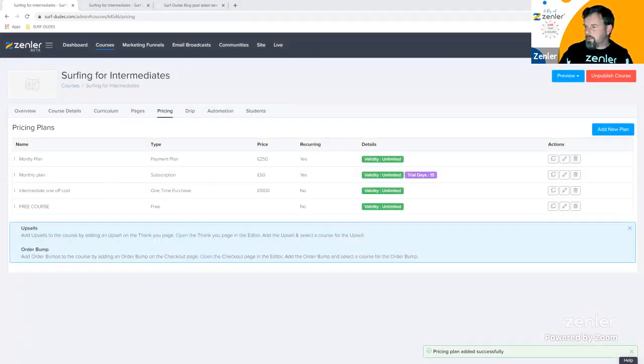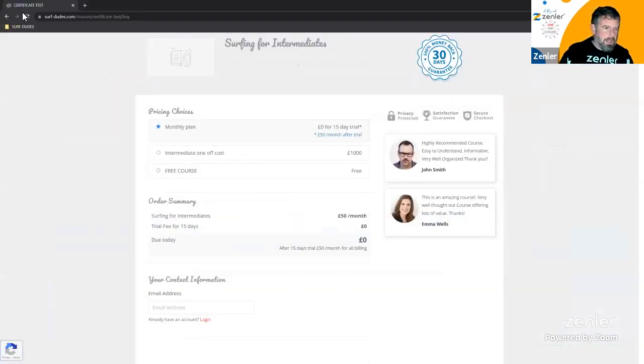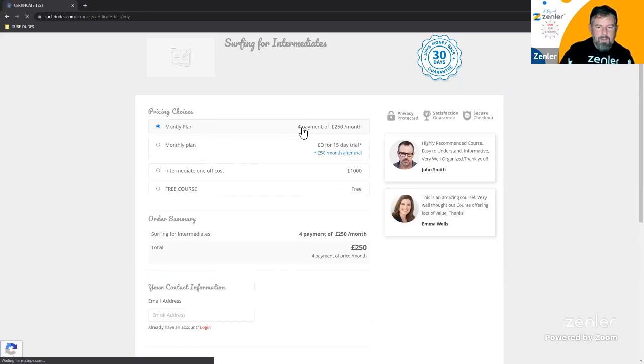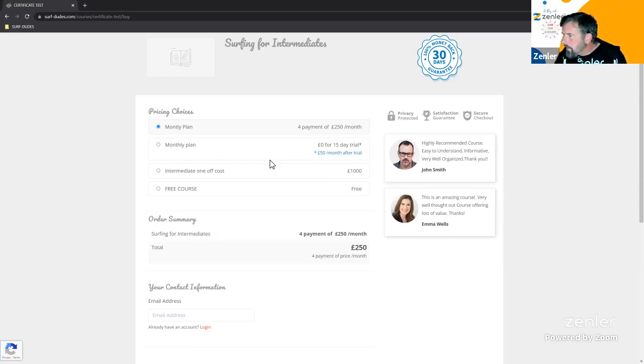So again, I'm going to jump to my incognito window. I'm going to hit refresh, and we'll have that plan come up there. So 4 payments of $250 a month. So you've got that ability to set those free trials up. Free if you want to. All those options in there are workable. So let's have a look and see if there are any questions come in here.